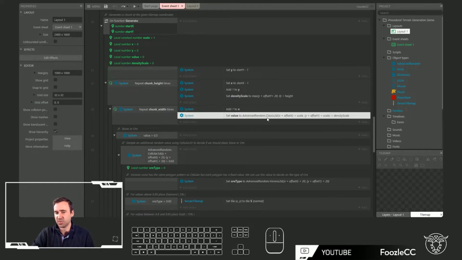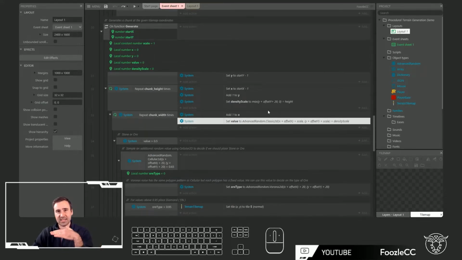Set value to advanced random, that classic 2D, and it's plugging in kind of your position, the X and the Y on the image, and it's getting back a value. And it's basically a scale of the white and black. You're getting a 0 to 1. And what they're also doing is multiplying it by scale, which they've currently set to 1, and then also this density scale. And this is where they manipulate the value coming back to make it achieve that single top layer.